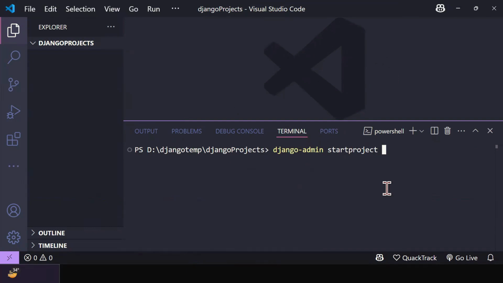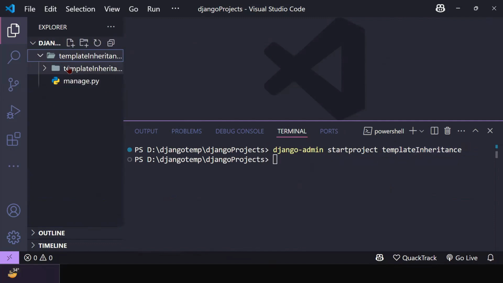And what's the project name? Let me write here template inheritance. You can keep any name, it doesn't matter. So I'm writing here, the project name is template inheritance. From here to here, this is the command and this is the project name. So this is how I have created the project.